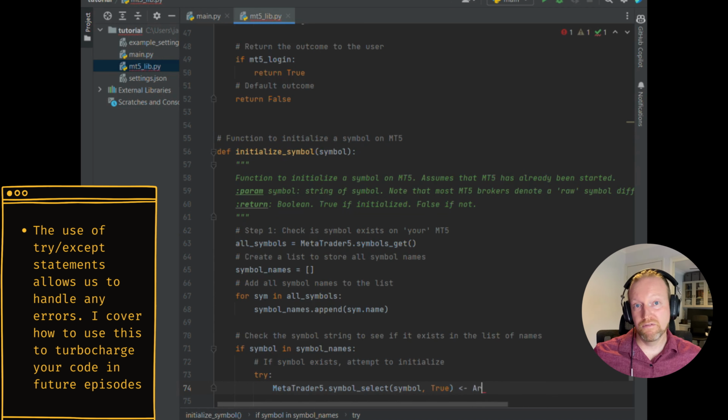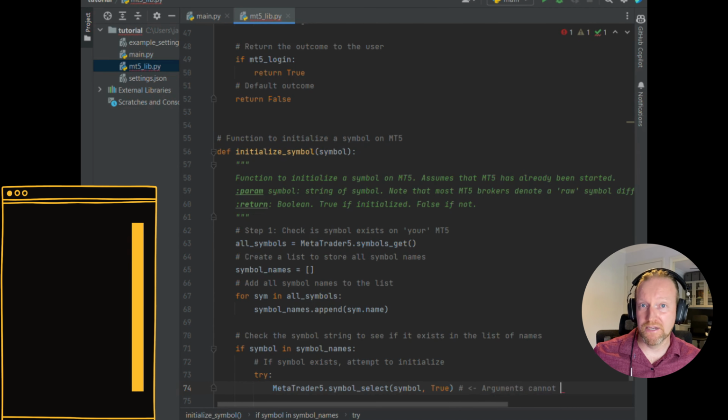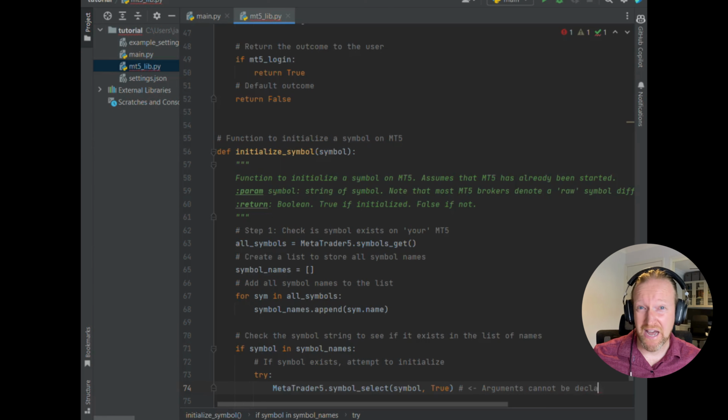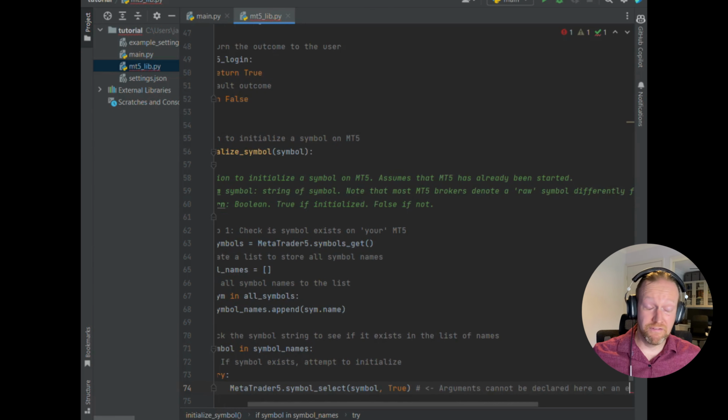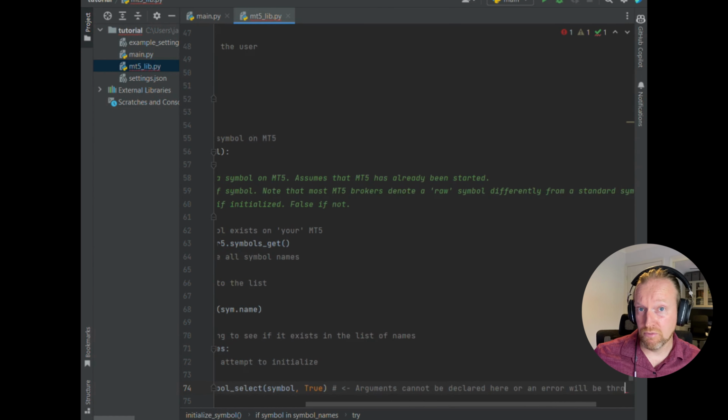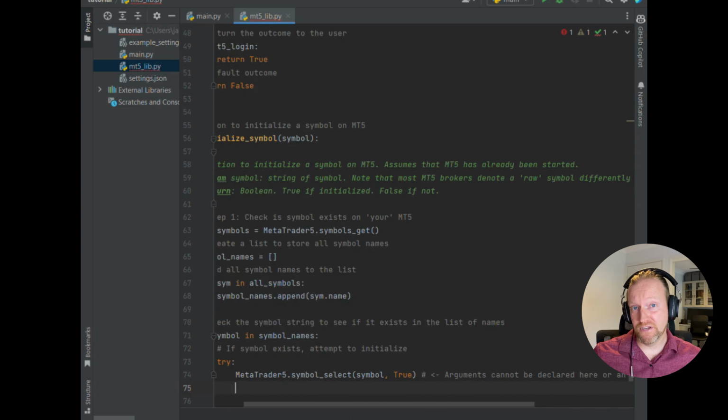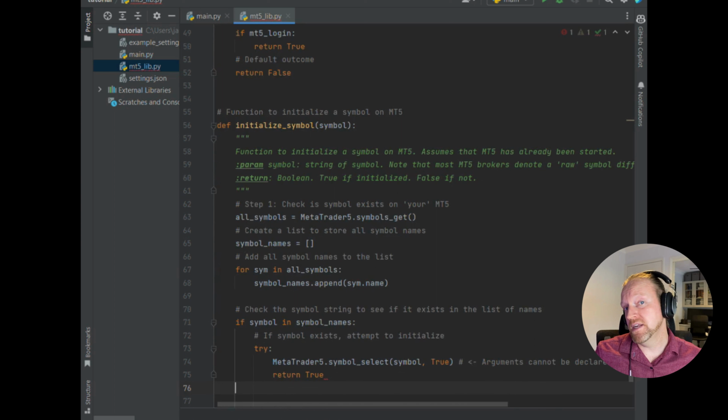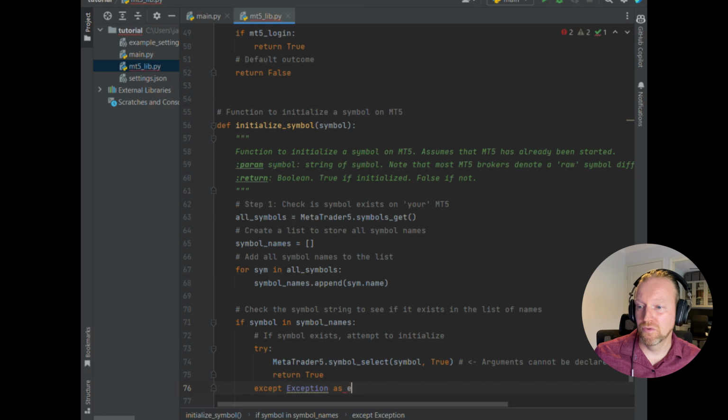And as we get more advanced in future series, I'll show you how to implement custom error handling, which will make your code super robust. It'll make sure you don't fail halfway through some trades. But for now, we're just going to implement a simple try and except. And if we come across an error, such as an error with initializing the symbol, we'll immediately tell you that that's what's happened. If it is successful, we'll return true.